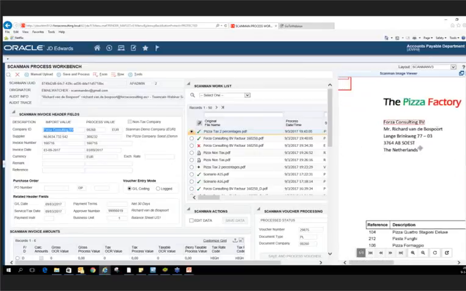So as Joost already explained, we have a very powerful OCR engine, so we are very capable of finding all types and all kinds of fields on the invoice. So what we did, we created a cross-reference which is capable of finding legal entity names such as Forza Consulting BV, which is our Dutch entity, but we also have Forza Consulting Bulgaria, our Bulgarian entity, and in Belgium we have an entity.